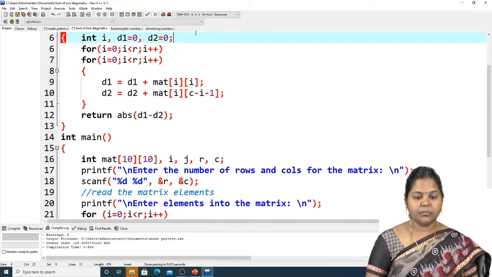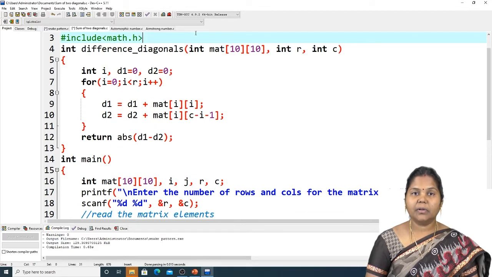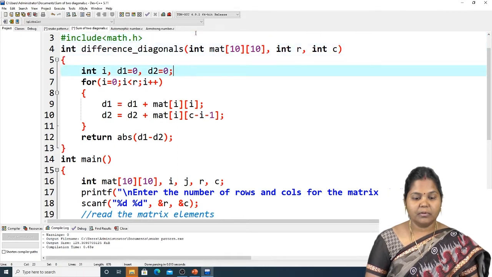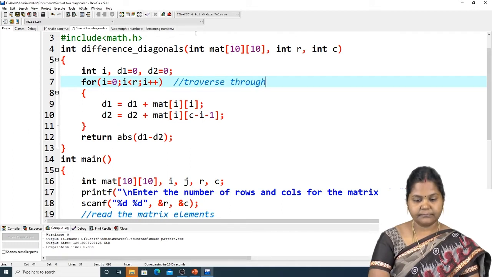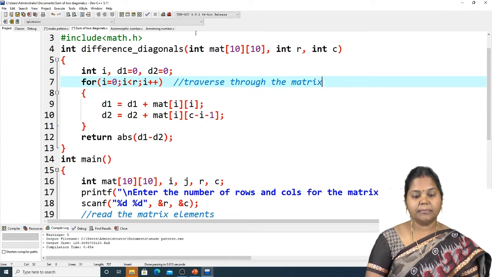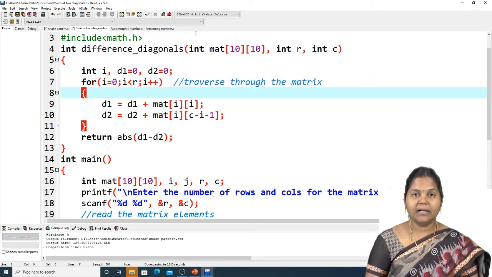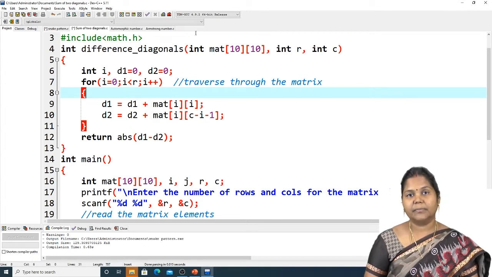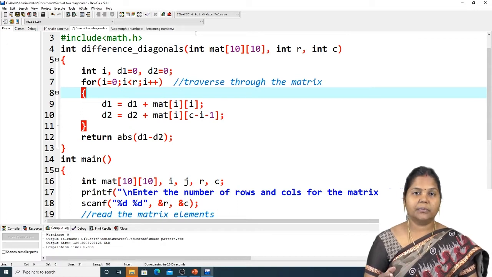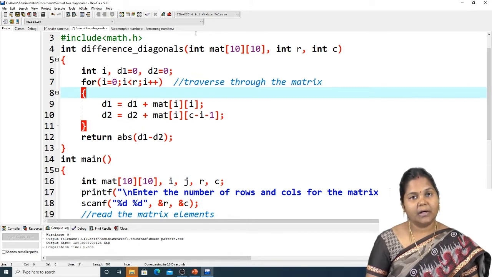So let us observe the code how we have written. D1 and D2 are the two diagonals, so two variables to store the sum. For the matrix, we are traversing through the matrix. While traversing, first we are computing D1. D1 is nothing but the ith row, ith column. That means the index numbers of the diagonal elements from left are 0 0, 1 1, 2 2, 3 3, 4 4 and so on. So matrix of ith row, ith column.